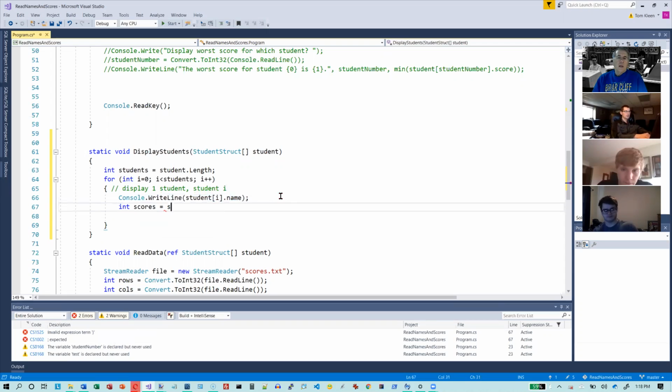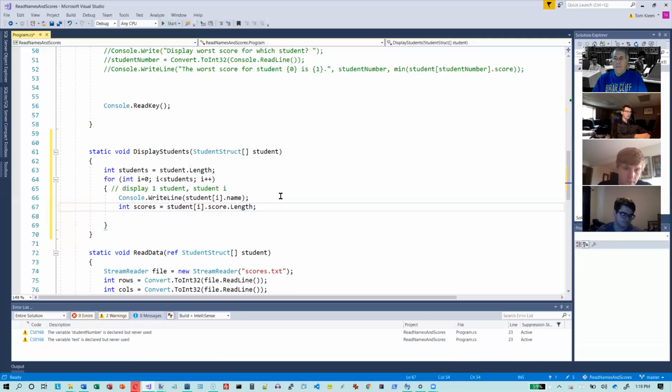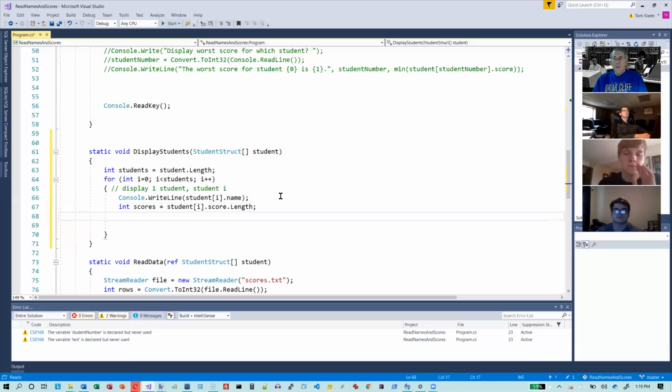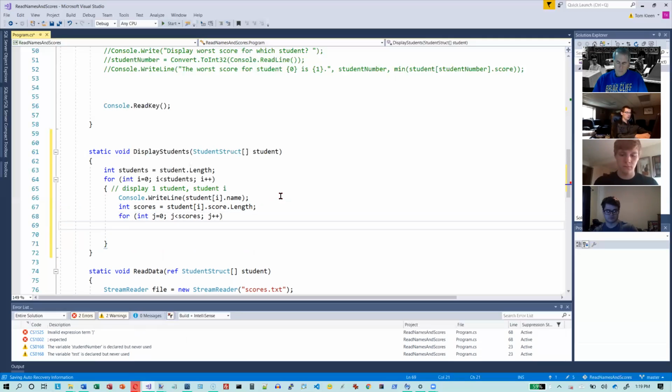And that's going to be student sub I dot score dot length. And that'll tell me how many scores there are. And now that I know how many scores there are, I can write them all out. So for... I want to go to this student, student I, and I want to go to their score array, and I want to print out score number J.